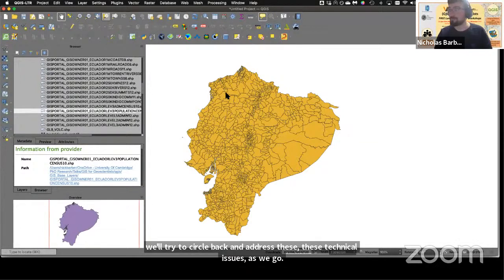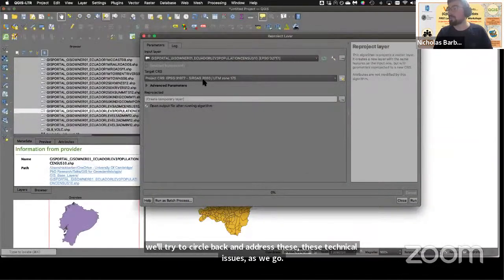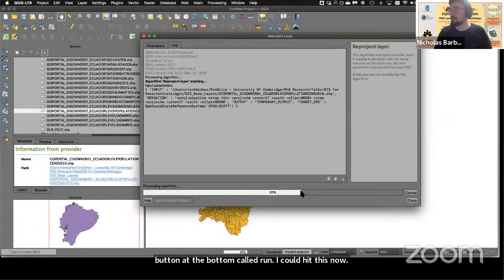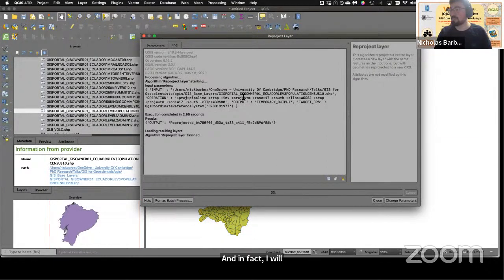Okay, reprojecting. Once I'm happy with the target CRS, the target coordinate reference system, you see the option to run any tool in QGIS. There's a button at the bottom called Run. I could hit this now, and in fact, I will. See, it has a bar that progresses, tells me that it's done. And in this log option here, which is a separate tab, it gives me a lot of different information about what got outputted and where.